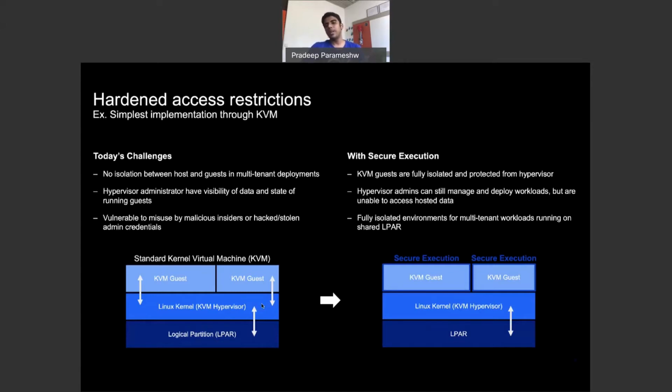Now, let's look at secure execution. With secure execution, we have a fully isolated and protected hypervisor, which is actually isolated both on the vertical and also on the host level. So the hypervisor admins can basically deploy the workloads, but they don't have any clue what is the data hosted in it. And then they can also have multiple isolated KVM guests.